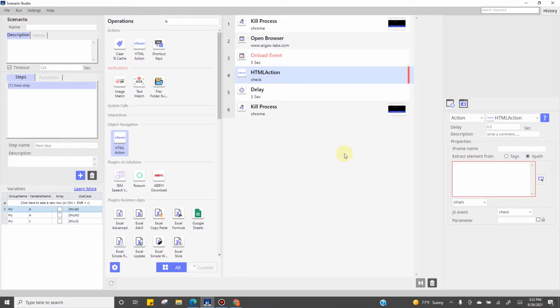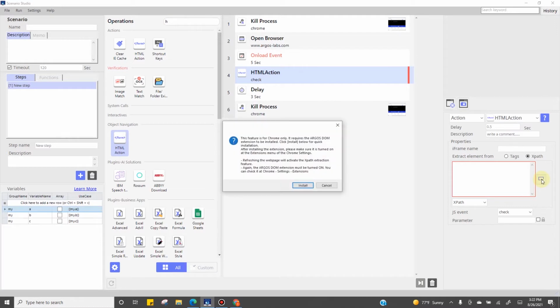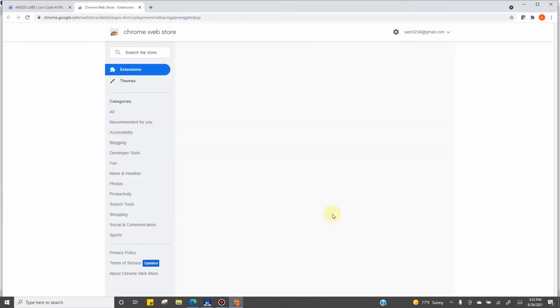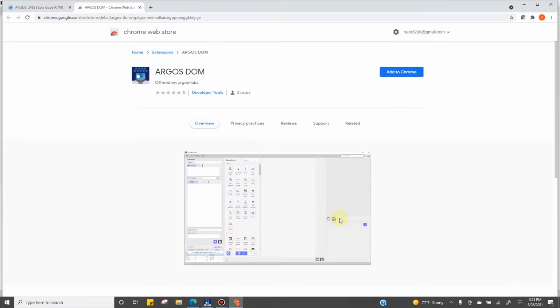This is a short video to show you how to use this Xpath tool in the HTML action operation here. Only for the first time, when you click on this icon, it's going to give you this message asking you to install an extension to your Chrome browser. So you just click install, and that's going to take you straight to this Chrome Web Store page for Argos DOM. That's the name of our extension.